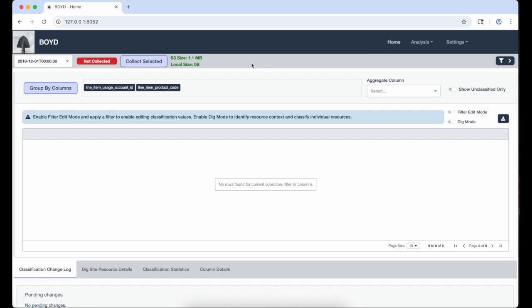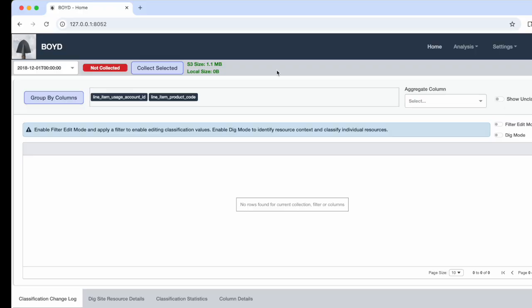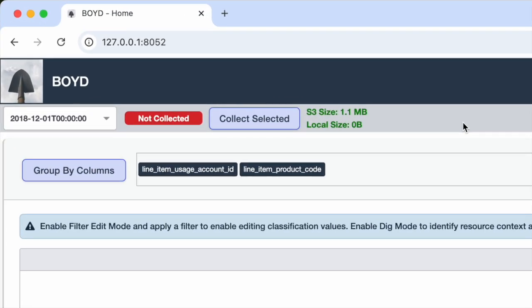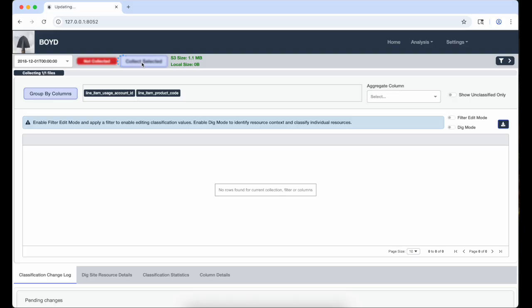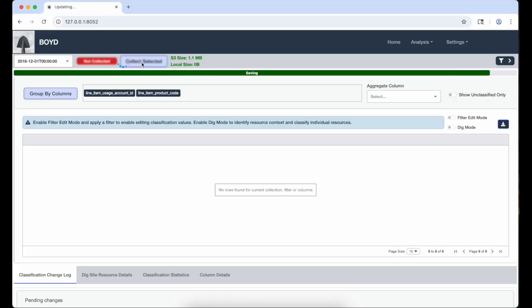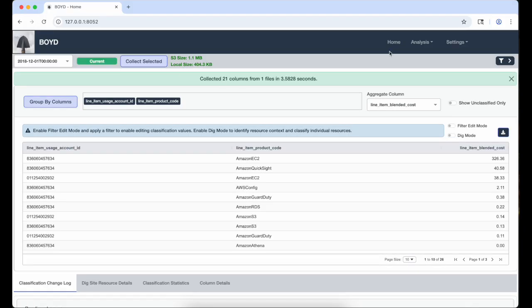When you visit the home page, you will see the billing periods available and collection status badge. Simply click the Collect Selected button and BOYD will connect to your S3 bucket, extract the columns you specified for the selected billing period, and add a column for the Cost Center classification key. After collection, you are ready to begin exploring.